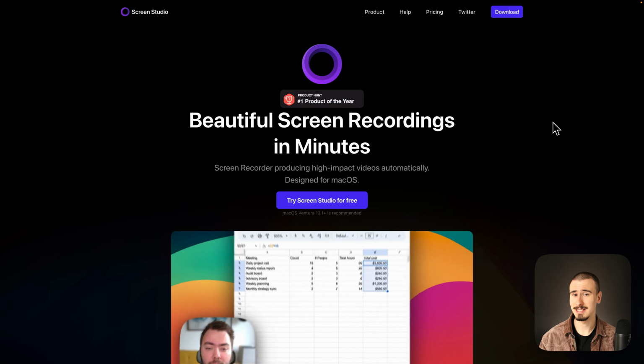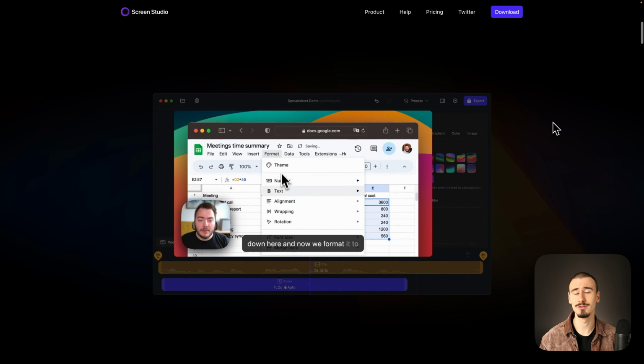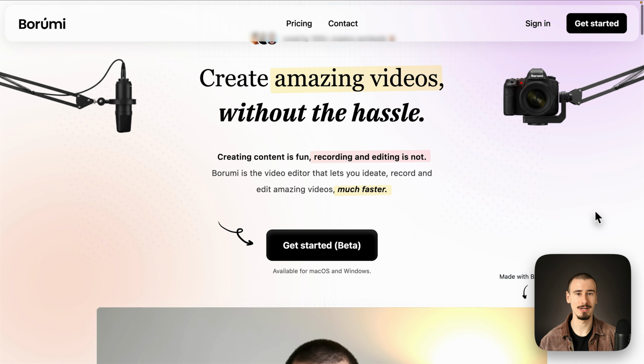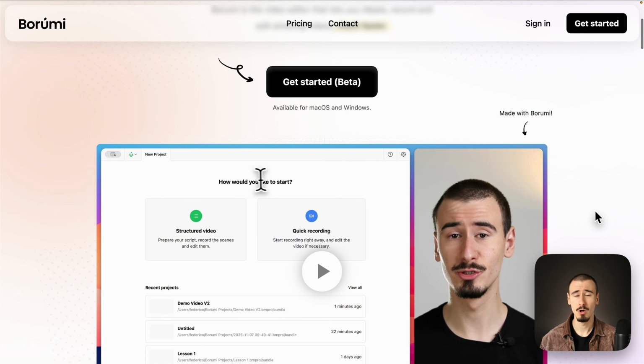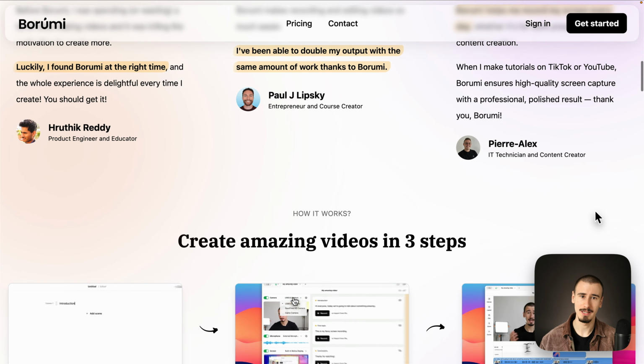So which one should you choose? If you already have a Screen Studio license and just need to do some light editing on a video, then importing it straight into Screen Studio could be a good choice. But if you're trying to really level up your tutorials, product demos, or educational videos, or simply you want to get a great deal, then choosing Borumi could be a great choice.